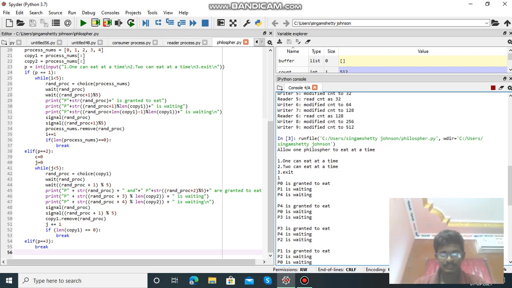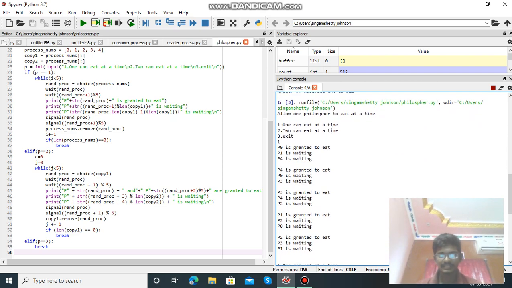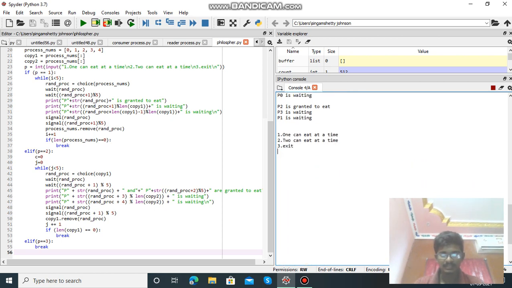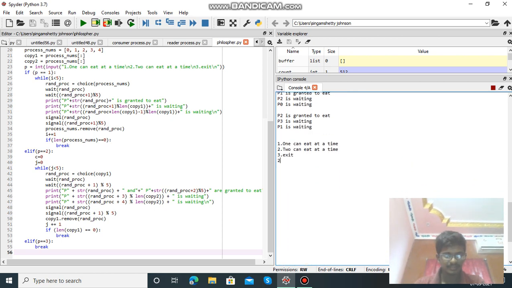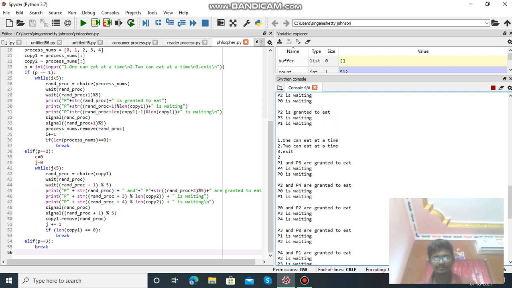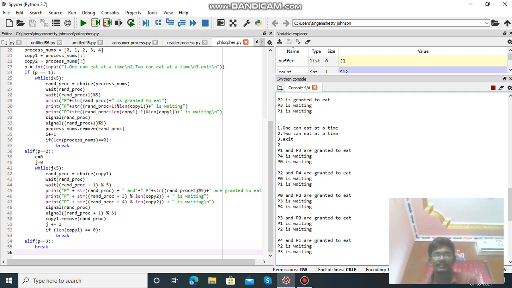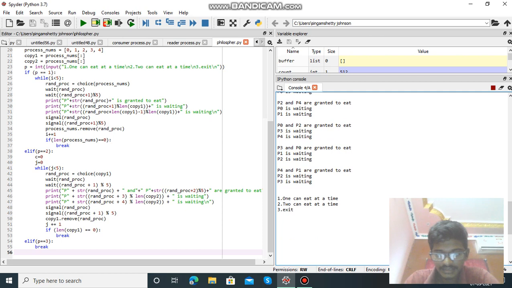P0 is granted to eat, P1 is waiting for eating, granted to eat, waiting, P2 and P1 is waiting. Then P1 and P3 are granted to eat, P4 is waiting, P0 is waiting, P2 and P4 are granted to eat, and P4, P0, P1 is waiting, P0 and P2 granted, then P3 is waiting. Hence, implemented readers-writers, producer-consumer, dining philosopher.